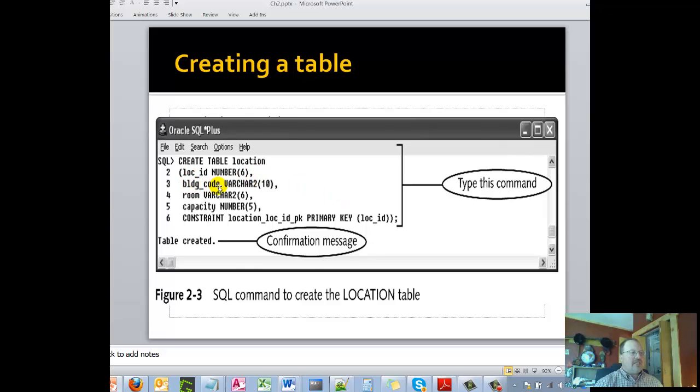And then the next field, building code, it's a varchar2(10). That means it's up to 10 characters wide, but it can be smaller than that. Room, varchar2(6), comma. Okay, remember the commas. The syntax is like 90% of your problems in this course. Capacity is number(5), and then we put the constraint on the primary key. So constraint location loc ID pk. That's simply a name.